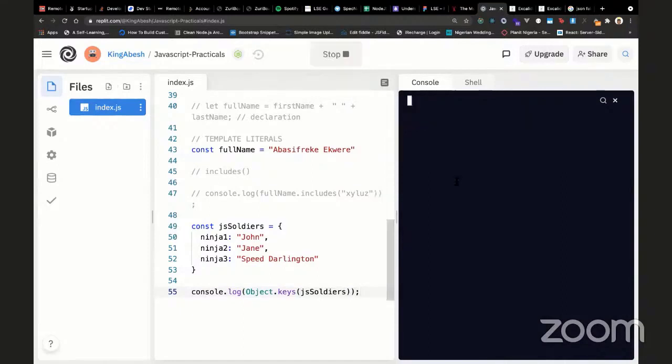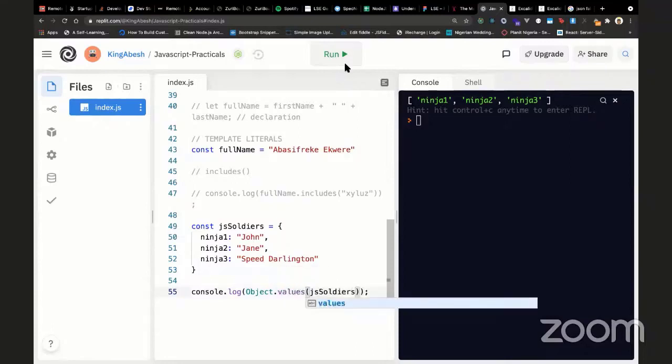It gives you all keys in this as an array. So Ninja 1, Ninja 2, Ninja 3. Someone comes and says, you know what, I don't care about the keys, I don't care about the title, I want to derive their names in this object. Just come and do Object.values. So Object.values will give you all the values in this object. So it gives you John, Jen, and Speed Darlington.